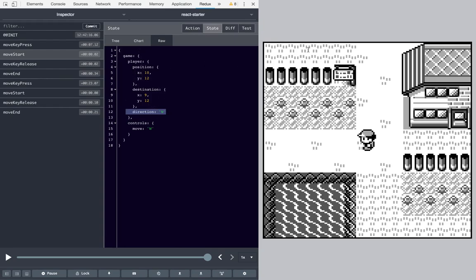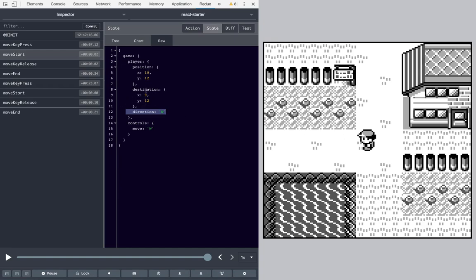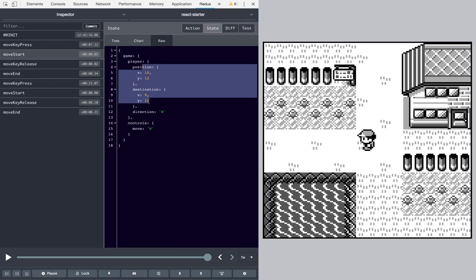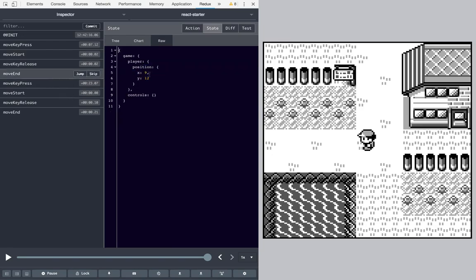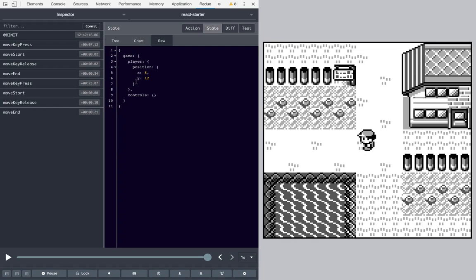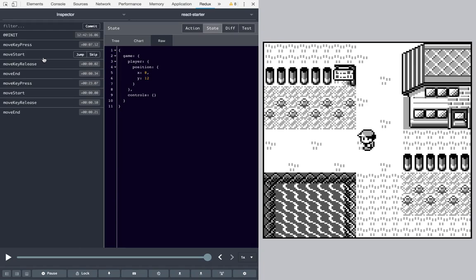Then there's a rendering layer that renders the map and all the objects and sees, oh, there's a destination, so that means we have to animate between those two points. When it finishes the animation, it says, oh, I finished, so move ended. Then that action causes those things to be destroyed, and that causes the transition to stop. That's basically how Redux works with React and other rendering libraries.